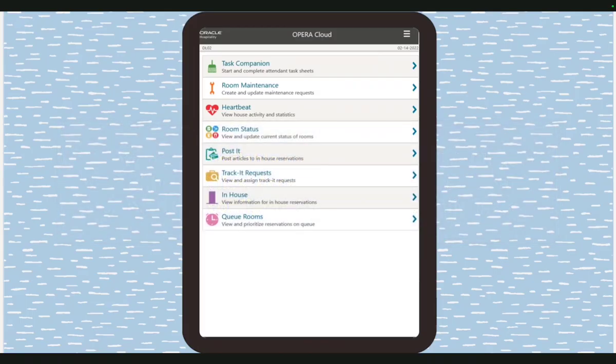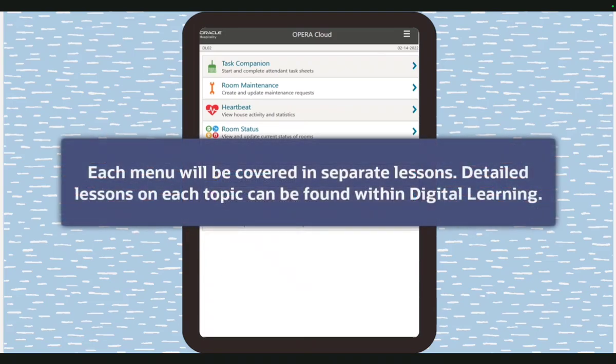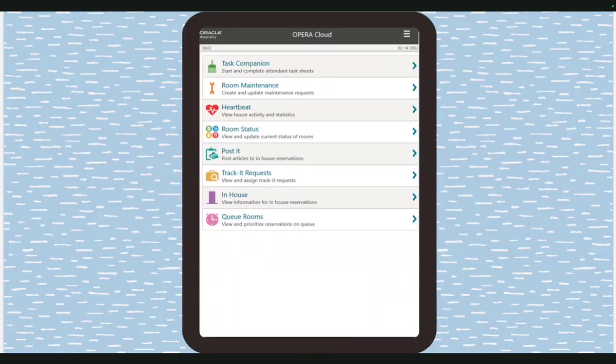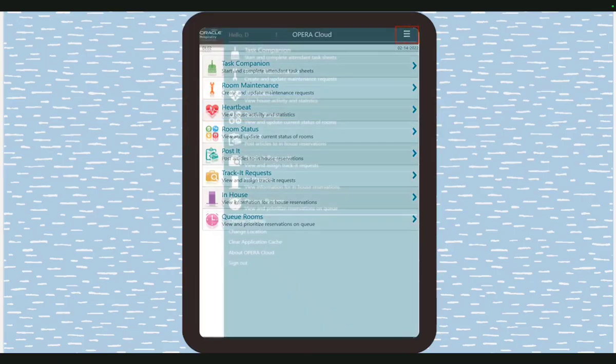Key features in Opera Cloud Mobile include Task Companion, Room Maintenance, Heartbeat, Room Status, Post-it, Track a Request, In-house, and Queue Rooms. Each one of these menus will be covered in separate lessons. Detailed lessons on each topic can be found within Digital Learning. To access the desired menu, tap the list item. For additional options, tap the menu icon.